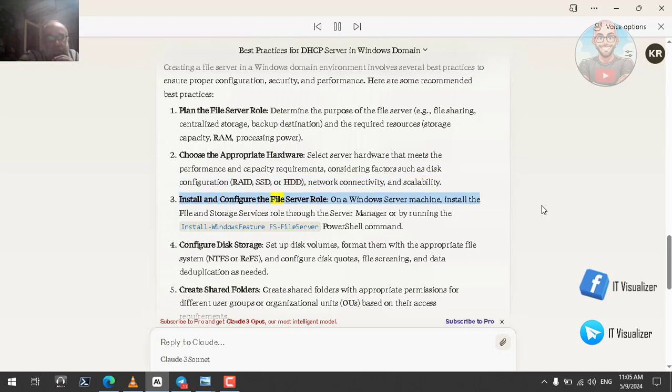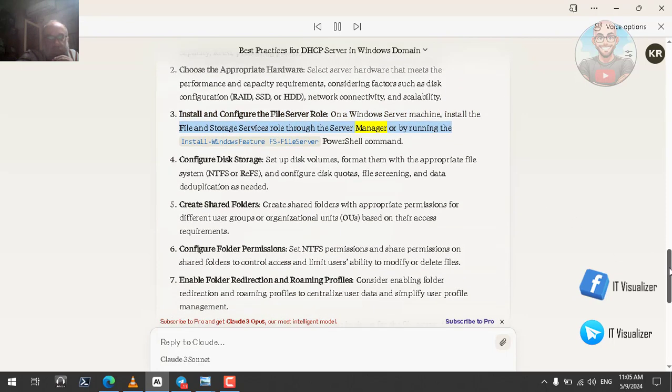Install and configure the file server role. On a Windows Server machine, install the File and Storage Services role through the Server Manager or by running the Install-WindowsFeature FS-FileServer PowerShell command.